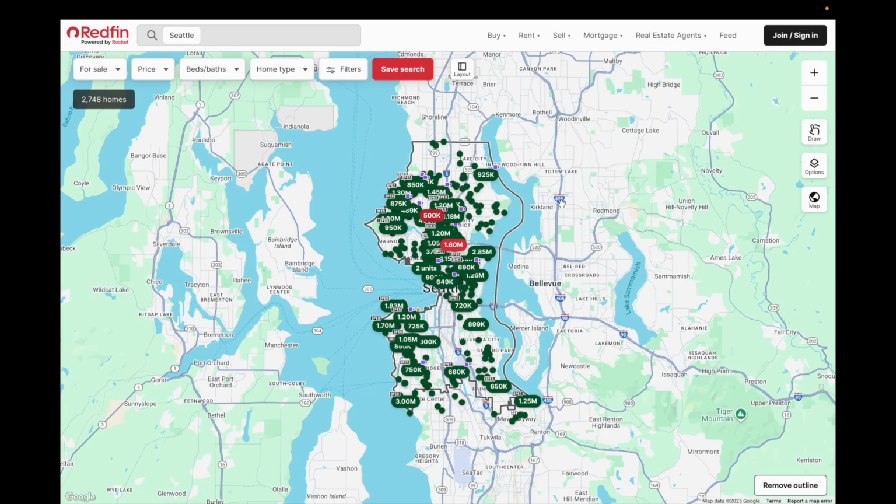So once your location is selected, if you want to go ahead and maybe edit the year your home was built, so if you're looking for maybe a newer house, you can change the minimum. If you're looking for maybe an older house, you can change the maximum or anything in between.